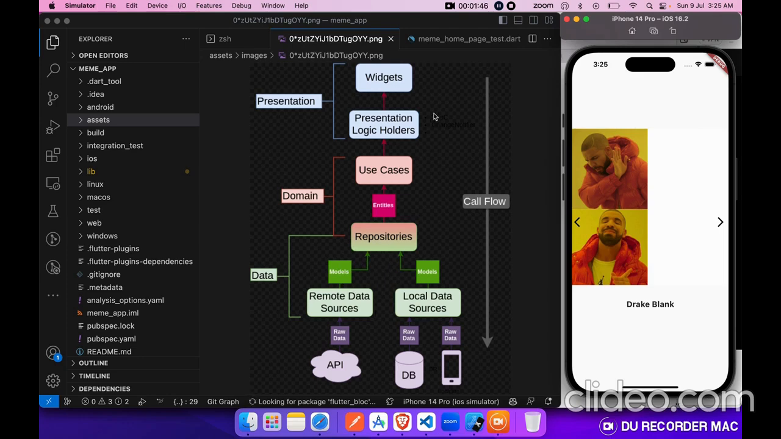How will the data flow in clean architecture? The data would flow from here, from the data layer, to our repository, then from the repository to our use cases, then to our presentation logic where we will define our BLoC. From the BLoC we will pass it to our widgets.